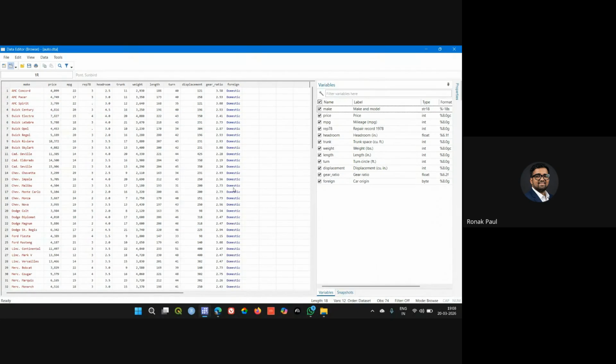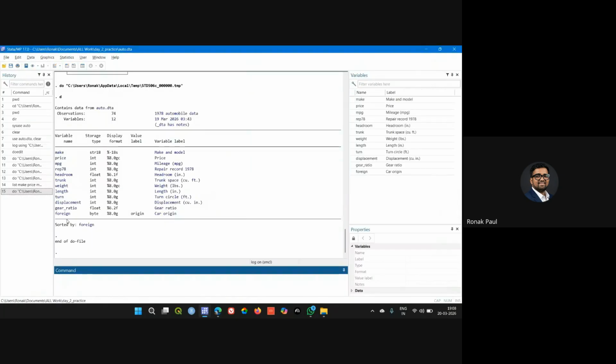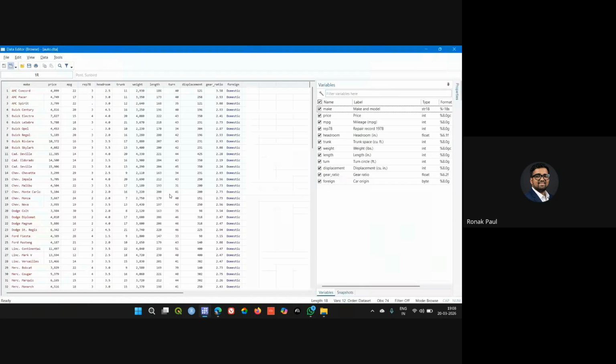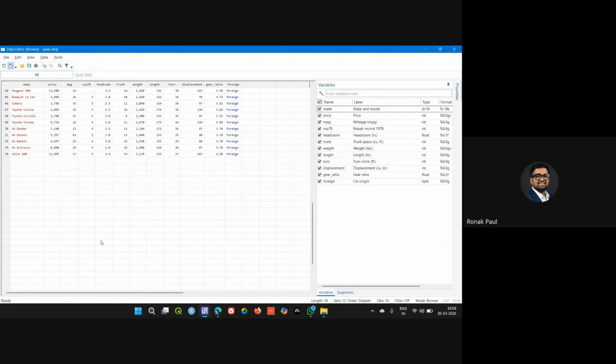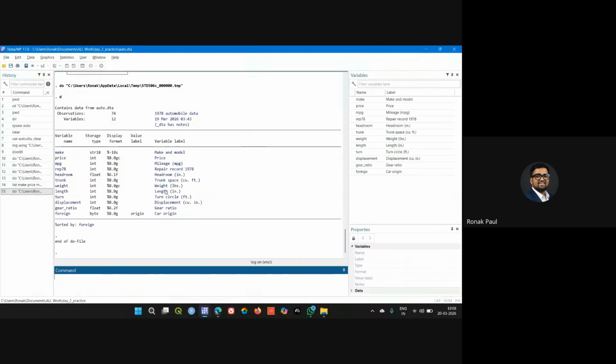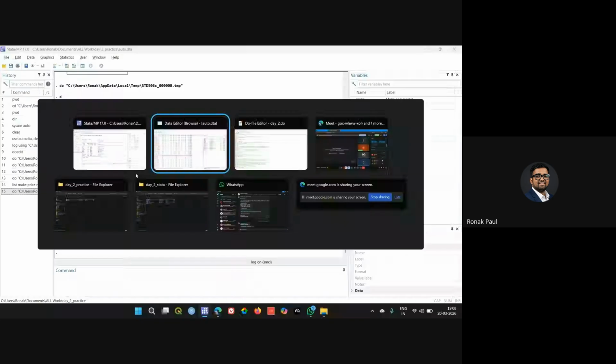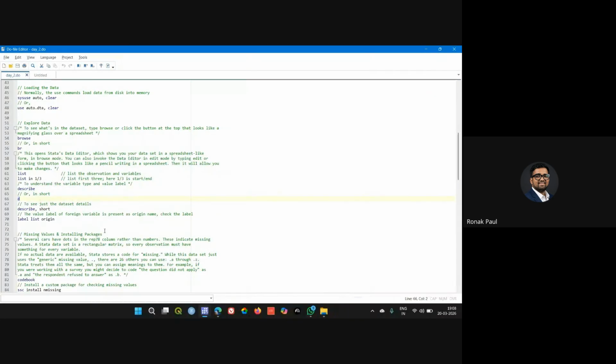So whenever you see this information, sorted by, this means that this dataset has been sorted by those values. Since domestic comes alphabetically first, you will see the details of domestic cars first. And after that, you will see details of foreign cars, which start from the 52nd to the 74th observation. So whenever you have this data set, this describe command gives you a brief overview of what this data set is.